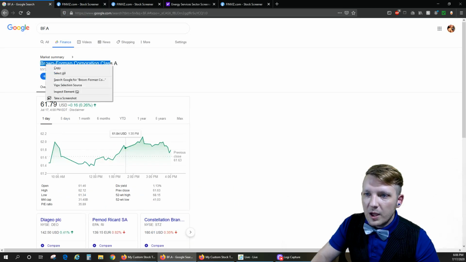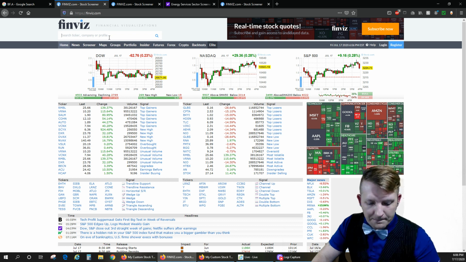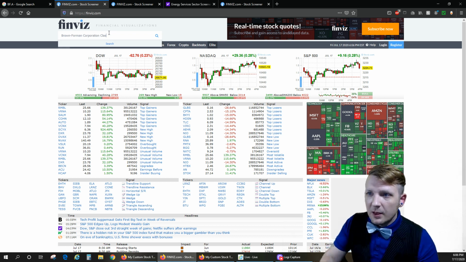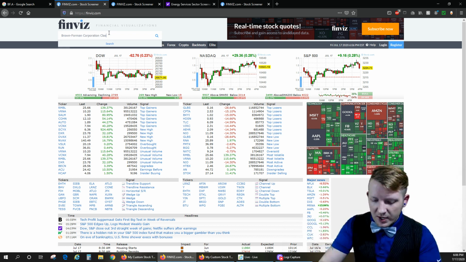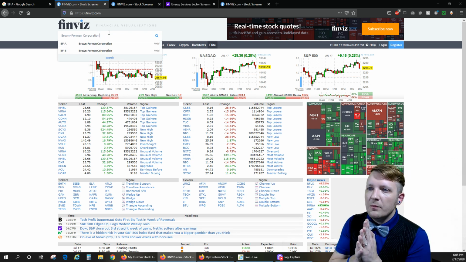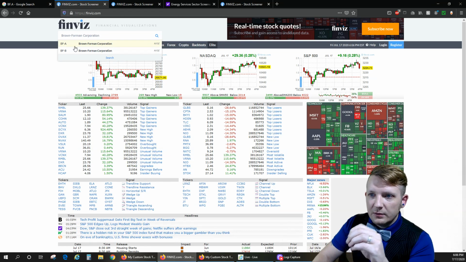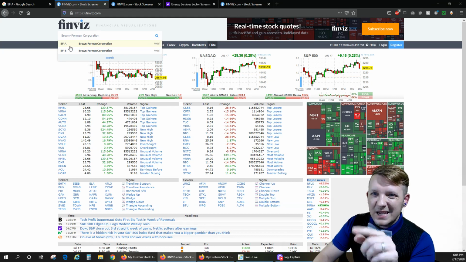We will copy the name of our company. We will paste it here. And sometimes you might have to get rid of some of the letters and symbols at the end. Here we go. FinViz, we have bf.a is what we have on Google Finance. But if you look here, FinViz, which is where the dividend formula comes from, has bf-a.